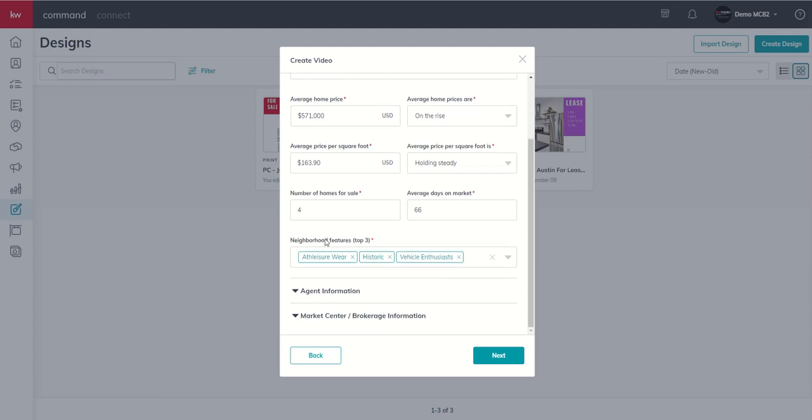In addition, you're going to be able to select up to three neighborhood features. And then from there, you will verify your agent information being pulled from your marketing profile and, of course, your market center brokerage information as well.